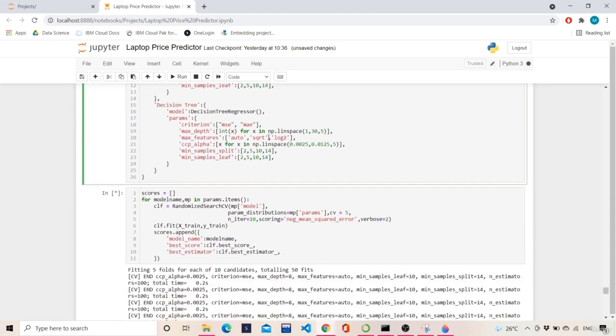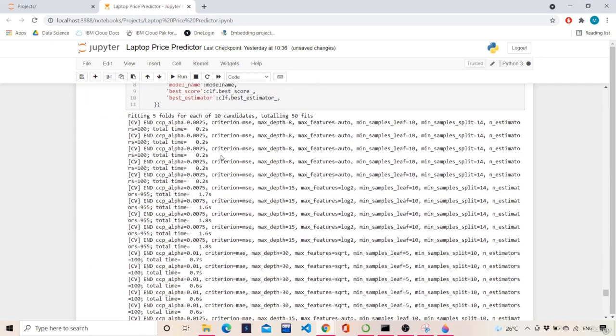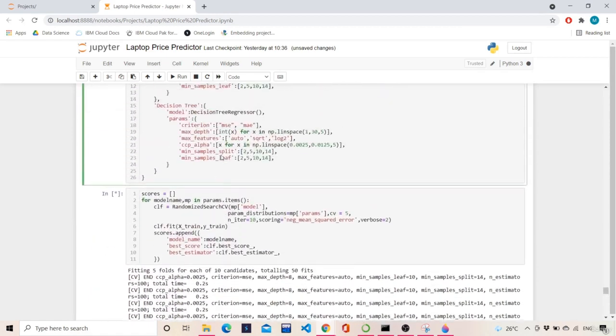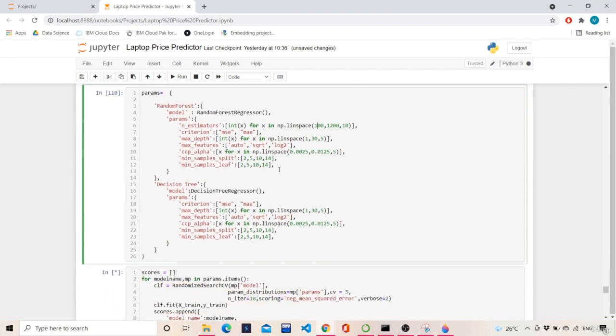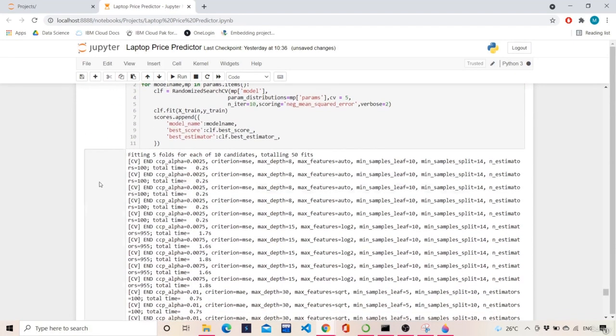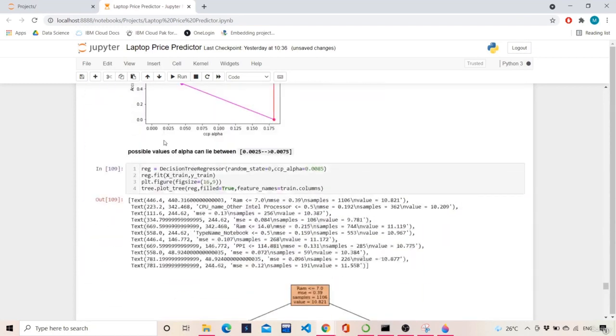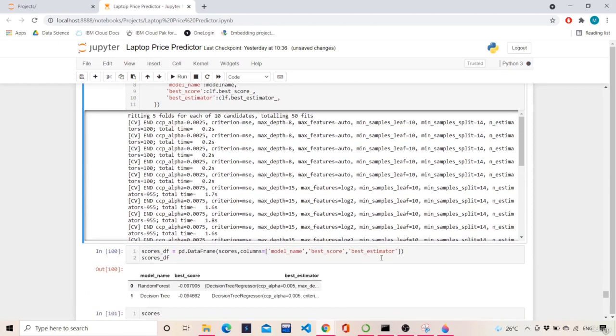Other things are self-explanatory, and over here it is taking a little bit of time. As I said, as the number of estimators increases and max depth increases and CCP alpha increases, these things take a little bit more time. So let's just wait for the results, and we'll catch up in the next video.